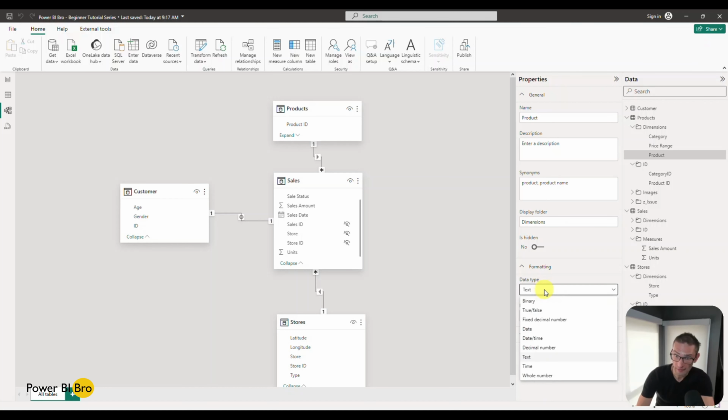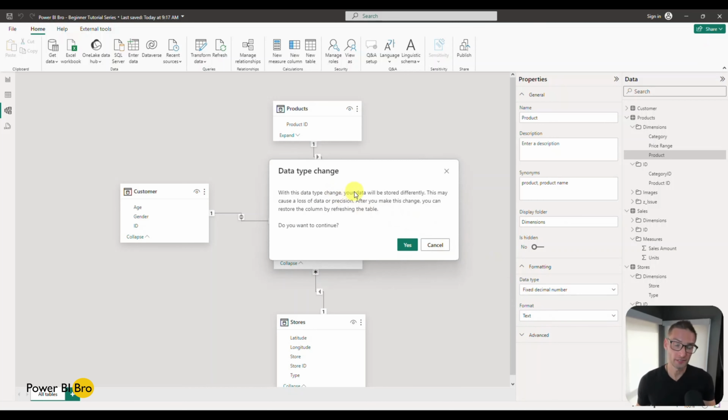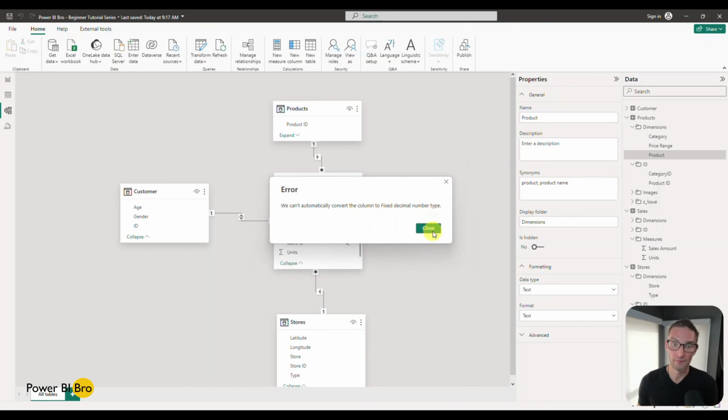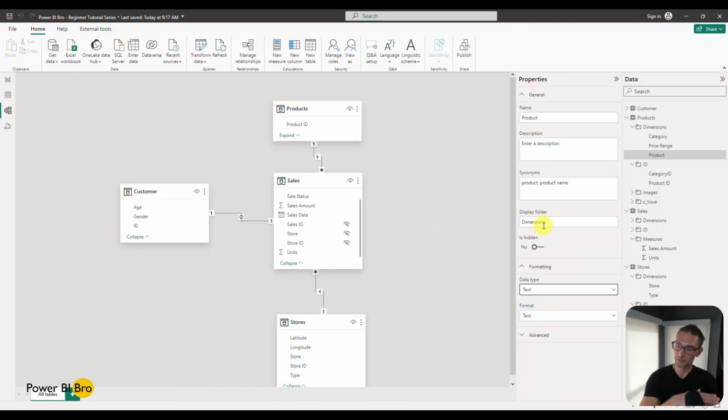Well, we don't want that. We want it to be a fixed decimal number. But if you change this, it's going to potentially, we can't automatically convert it, and that's expected. So you'd have to do it in the data model. That's going to get out of the beginner scope. I don't want to go there yet. But know that you can change and update these things as well. But I'm intentionally just moving that out of the way for now.